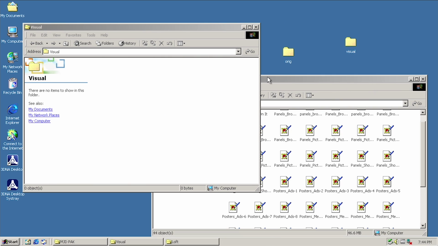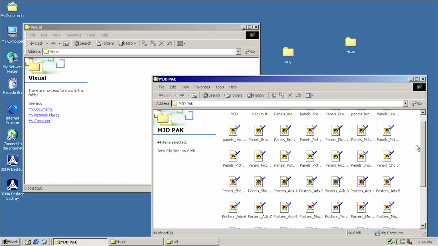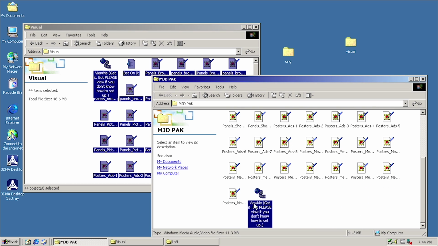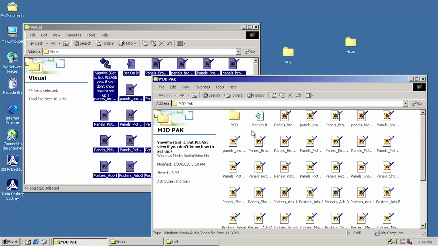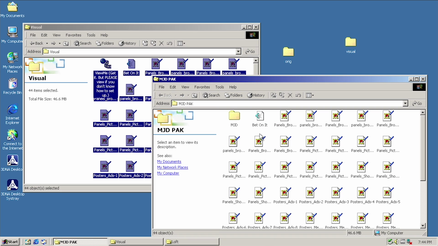And then we're going to take everything from the MJD pack folder, copy that, and paste it in here. He's actually got a video in here showing you how to do it if you didn't know how to do it. And you see right here, Bet On It is actually the music that I use for my outro. So there you go. If you guys were wondering what song that is, I do have it, down below always in the description what song that this is. I assume he might be using this like for background music or something like that.